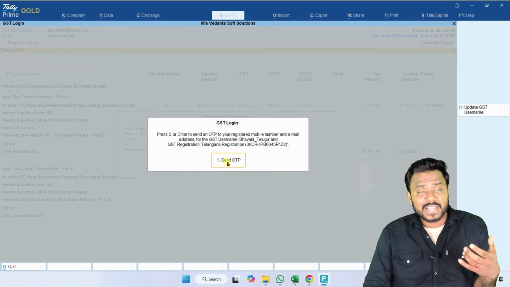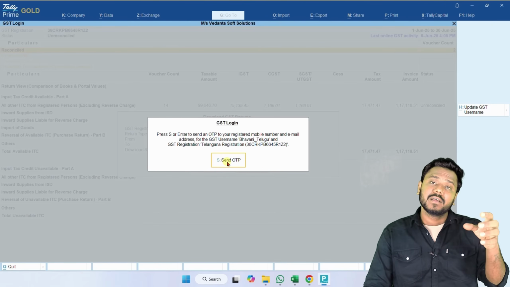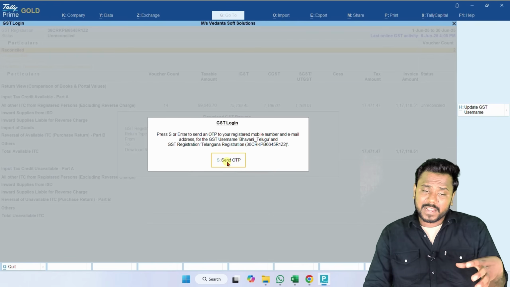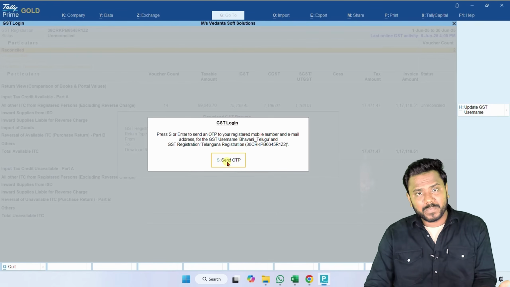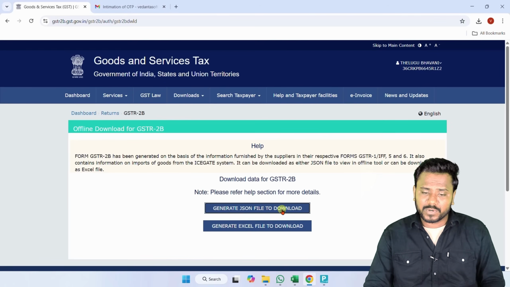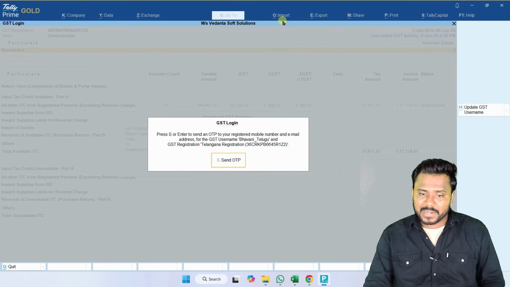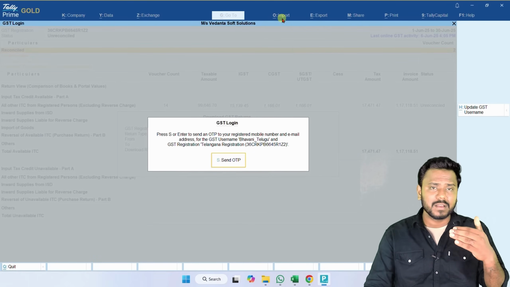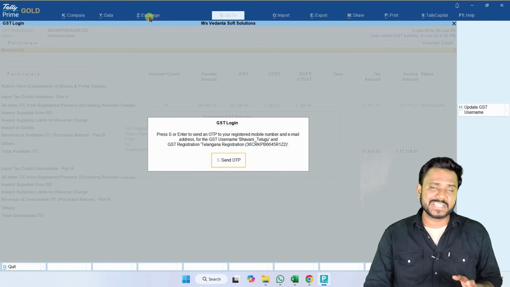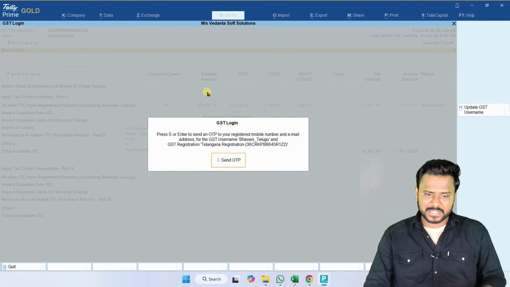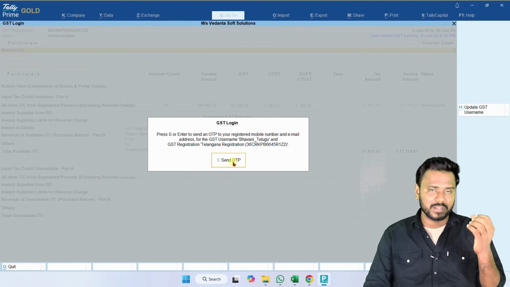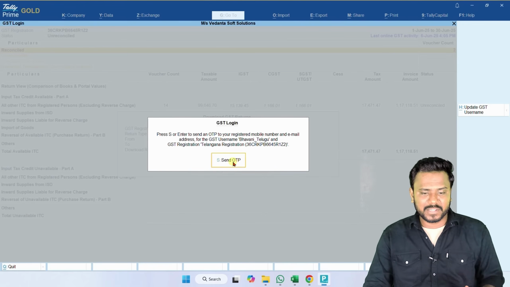If sending OTP, confirming OTP, and downloading automatically within Tally is not possible, you can download on the portal manually and you can use the button Import to import the data manually. But I am using the Exchange option where I can download the return just by confirming the OTP. It is up to you whatever method you want to follow.